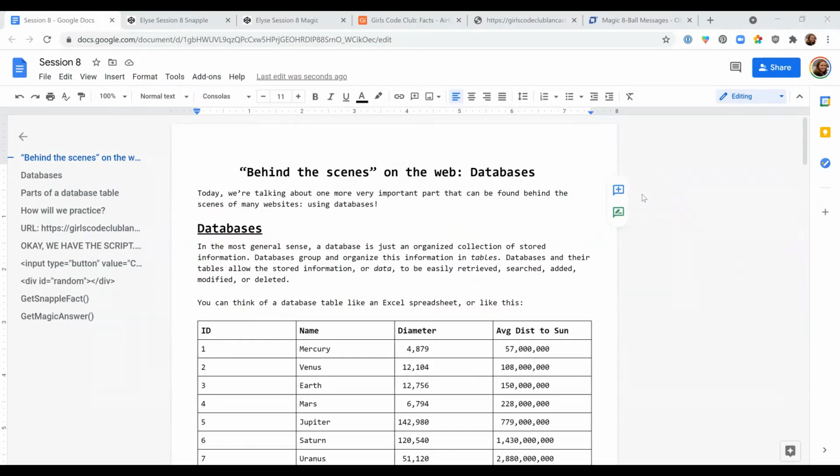Girls, happy May. So today we are talking about the next behind the scenes concept that we have. Last month we talked about emails, and this month we're talking about databases.